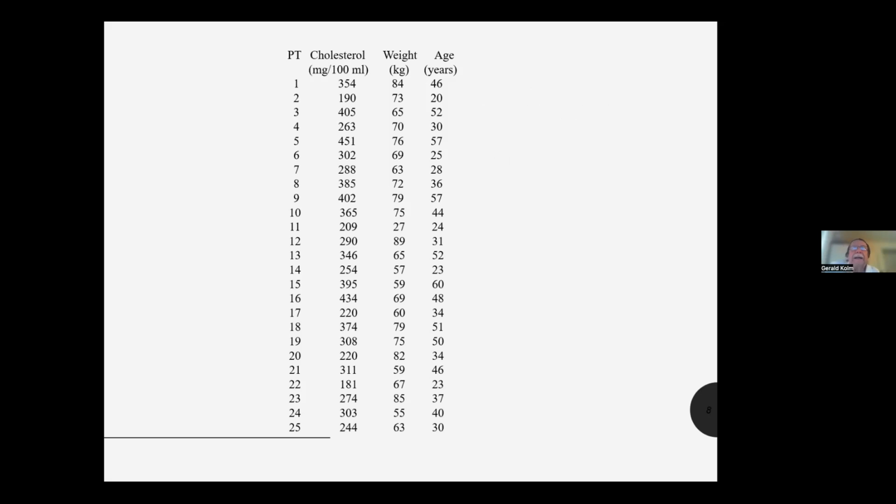So I want to go back to our cholesterol variable that we looked at last week, and we looked at the linear relationship between cholesterol and age, or age as a predictor of cholesterol. But in that data set, we also had a variable, the weight in kilograms. And so what we're going to do now is look at both age and weight as predictors of cholesterol. In other words, we're going to have a multivariable linear regression.